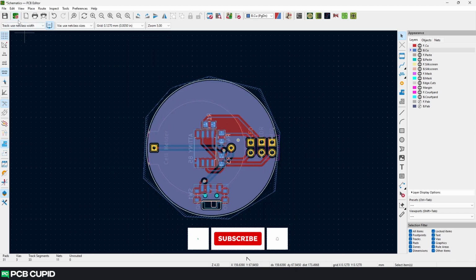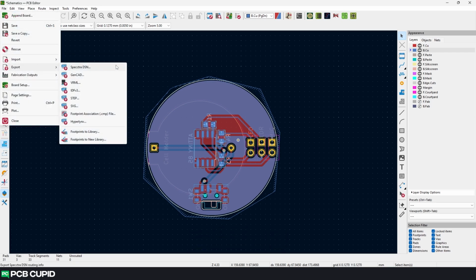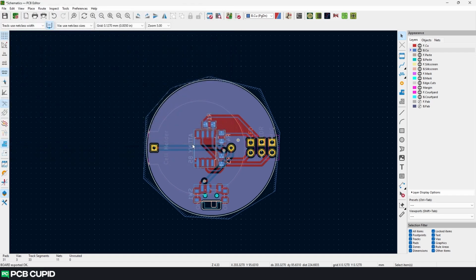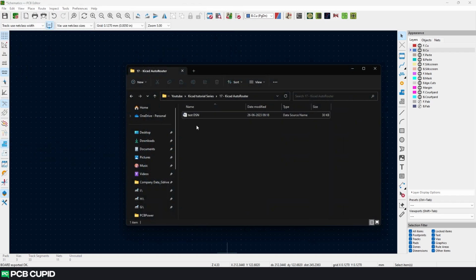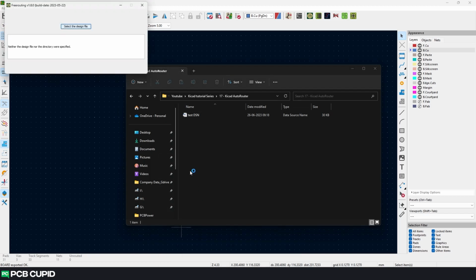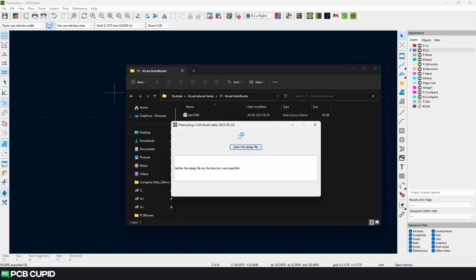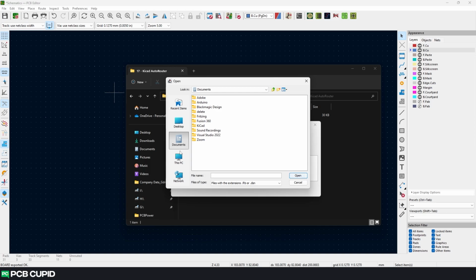Anyway, to start, just make sure you have the PCB editor open and click on File, Export, Spectra, DSN. This file contains the PCB information like placement of the components, number of copper layers, shape, and more details about the PCB. And this is the file that will be used by FreeRouting to generate tracks. Once you have the DSN file ready, open the FreeRouting standalone application. To start using the application, first we need to import the Spectra session file that we got from KiCad. So click on Select the design file and navigate to the folder where you have the DSN file.